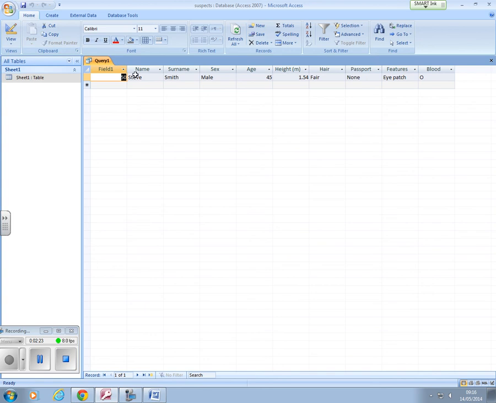Run. There we go, we have him. Steve Smith, 1.54 meters tall, 45. And yeah, fair, eye patch. Nothing about his tie, but there we go, we found that one. Okay, so that's the first example.